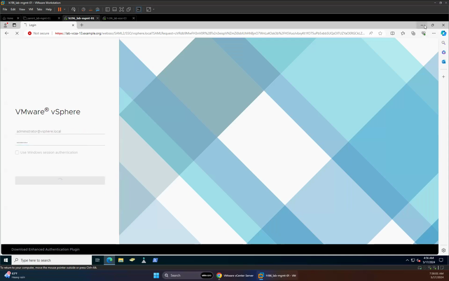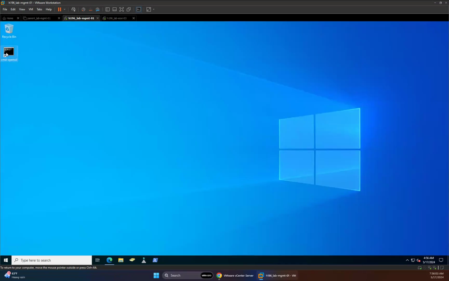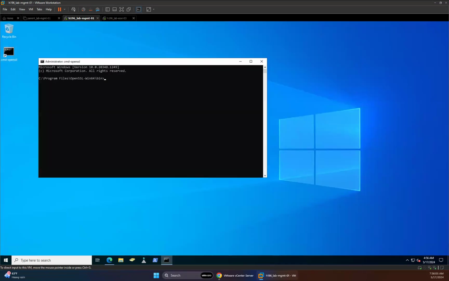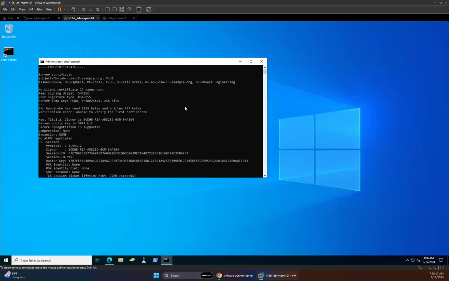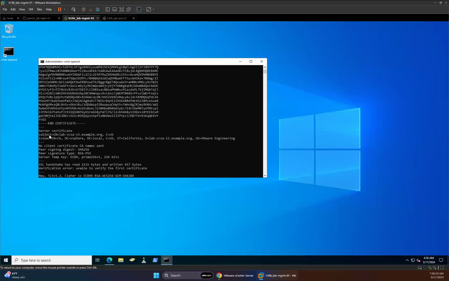And while that's logging in, we're going to minimize this window. We're going to use OpenSSL to check our vCenter and get our certificate details back. This OpenSSL s_client will connect and the certificate will be returned. And if we scroll up and look through here, we can see that the issuer of this certificate is the vCenter itself, right? So this is a self-signed certificate.